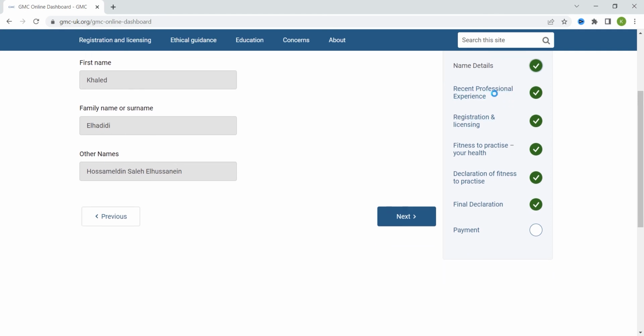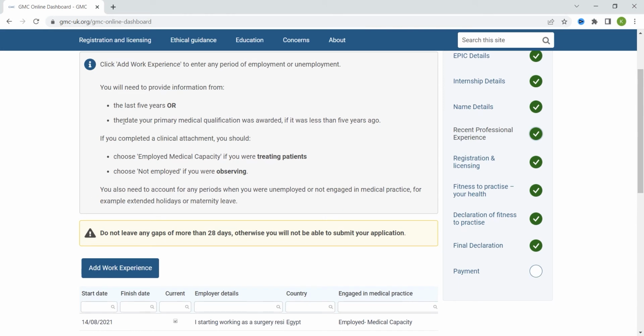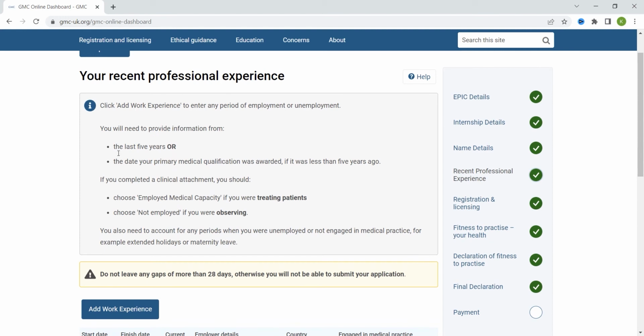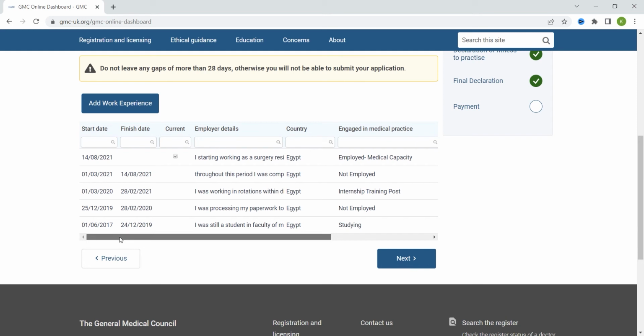Next, this is the step that usually takes most of the time, because you will have to insert details regarding your work experience over the past 5 years. In this one, since I'm making my application in June of 2022, I started in June of 2017, that's 5 years ago. Back then I was still in medical school, so I inserted details that I was in medical school from June 2017 up to December of 2019, and then you'll have to insert that you were still a student, you were not employed in any medical practice, you were still studying.